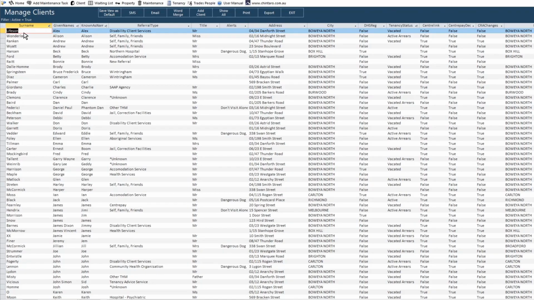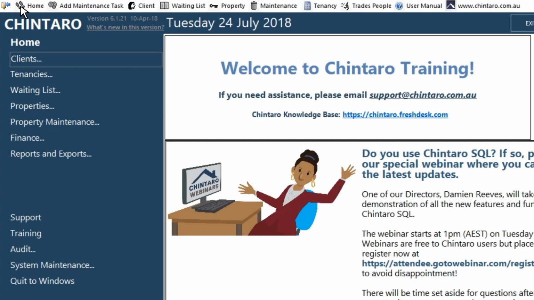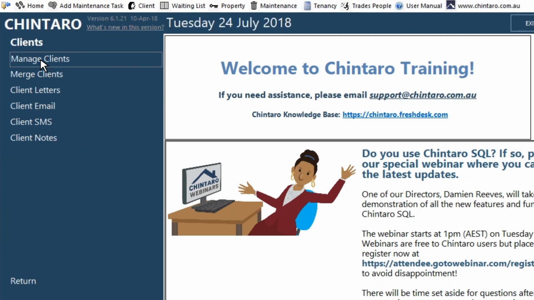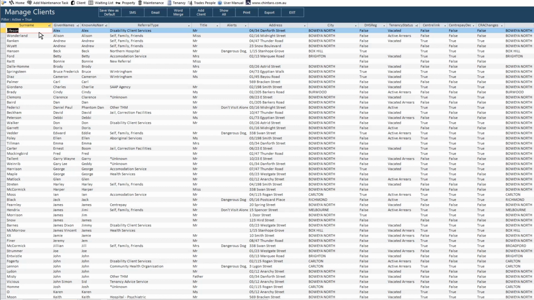To get back to the home screen default view, click the Home button in the toolbar. To go into a search screen from the main menu, click the option you'd like, such as Clients. Then, click an option within the submenu, in this case, Manage Clients. This opens the Client Search screen, which is used to search for our clients.